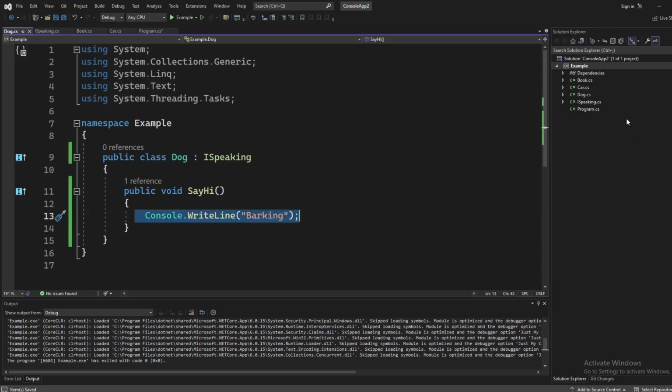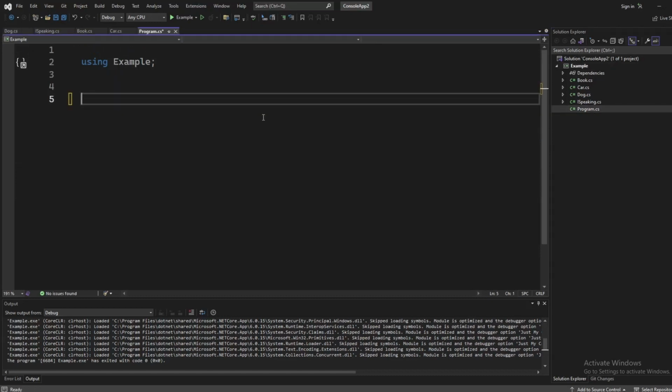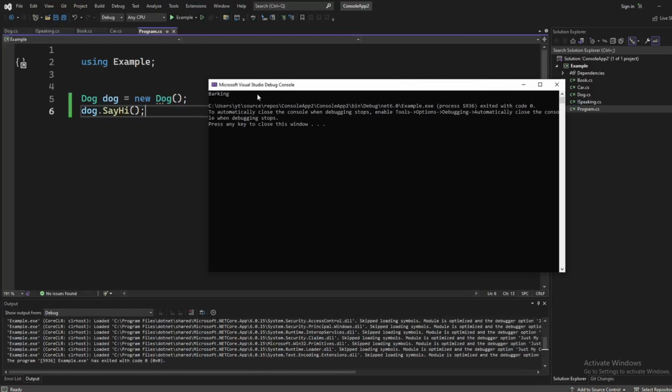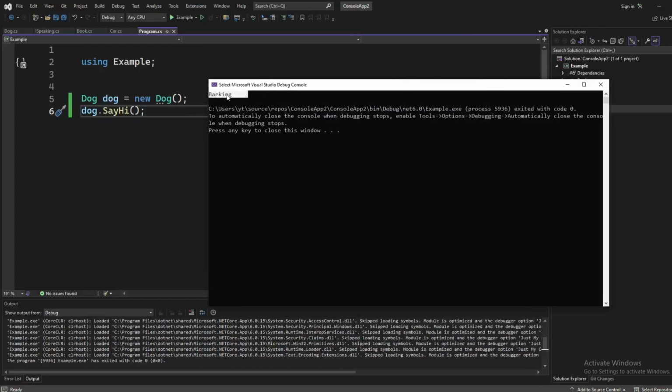So if I go back to the program, I can create an object of Dog, dog is equal to new Dog. And I want to call the method from the interface that the Dog class has implemented. I want to say dog.SayHi. So if I quickly run the application, we'll be able to see that we got the barking text.